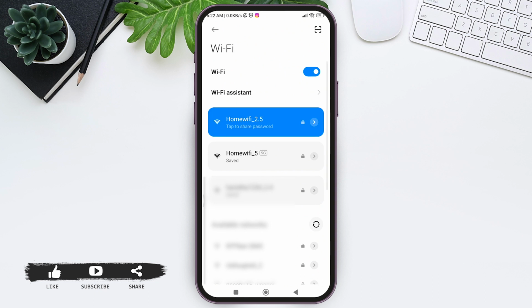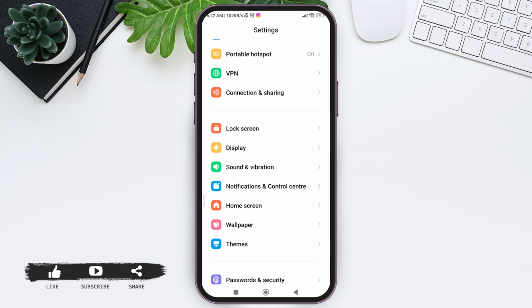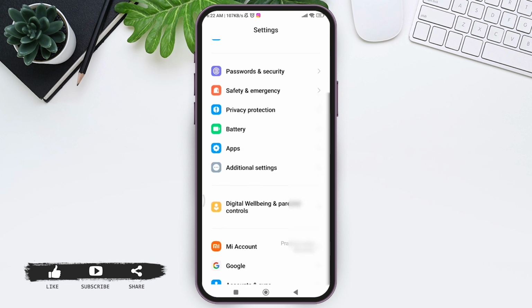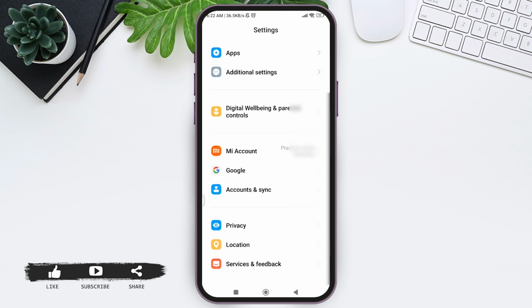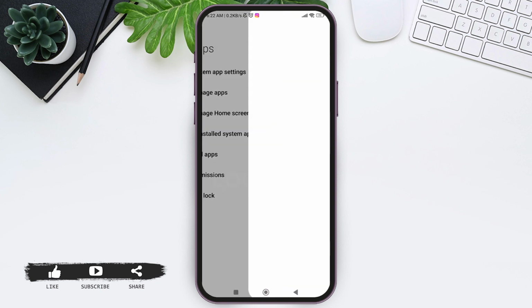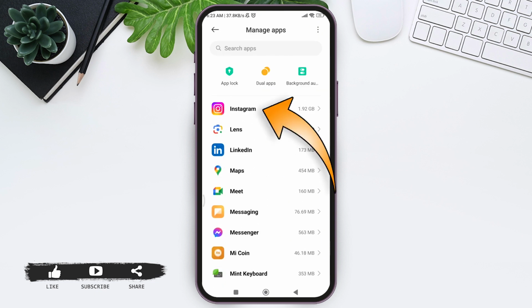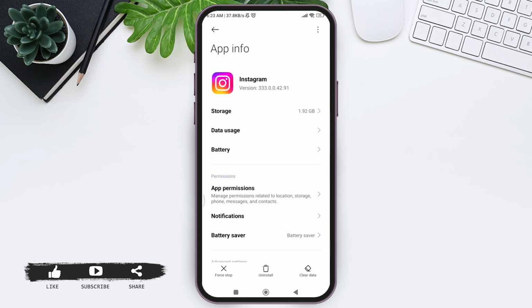Sometimes the waiting for connection problem on Instagram story can occur due to the large amount of data present on Instagram. To solve this error, you need to go to app settings on your mobile phone. Then tap on the manage apps option. Now here look for the Instagram application. Then tap on Instagram. Now here you can see your Instagram app information.